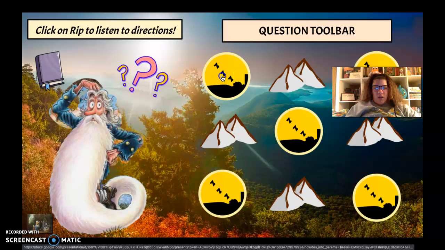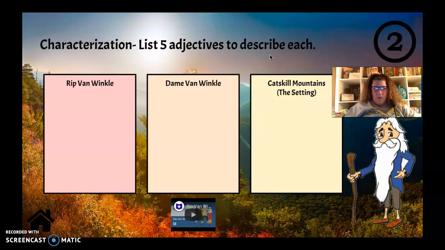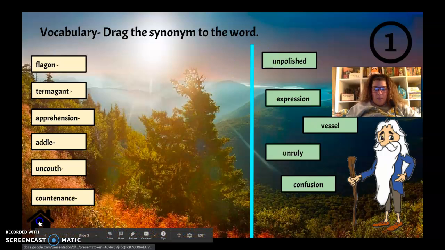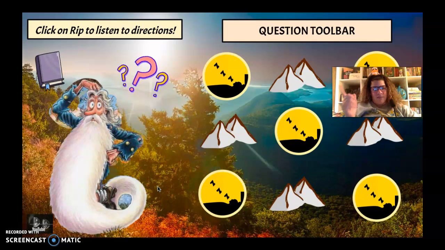If you click on question number 1, it's going to talk about vocabulary. So you're going to drag these text boxes or synonyms to the correct word. By the end of this activity, the right side should be empty and the left side should have a green box next to whatever yellow box fits that description. Anytime you want to go back home, you can always click the home button at the bottom and it'll take you right back to the main page and probably start that music again.